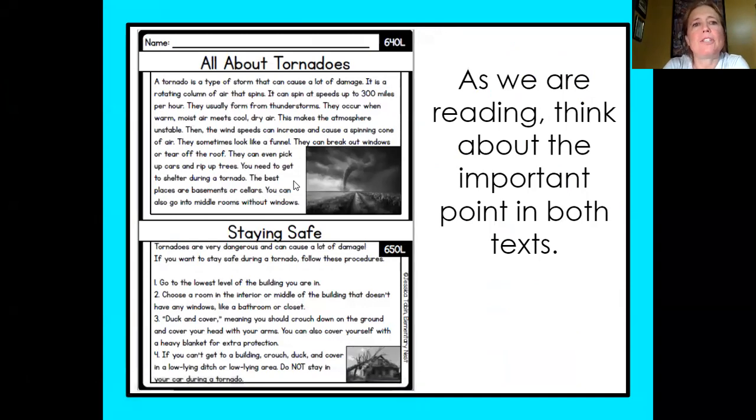All right, so the first passage is called All About Tornadoes. A tornado is a type of storm that can cause a lot of damage. It is a rotating column of air that spins. It can spin at speeds of up to 300 miles per hour. They usually form from thunderstorms. They occur when moist, warm air meets cool, dry air. This makes the atmosphere unstable. Then the wind speeds can increase and cause a spinning cone of air. They sometimes look like a funnel. You can see that in the picture right here.